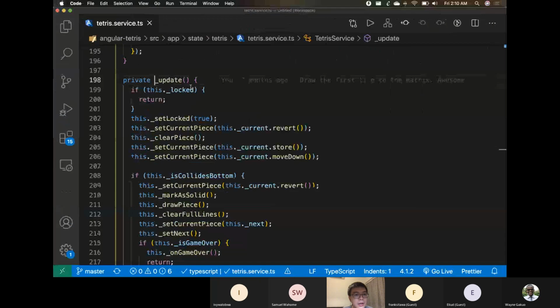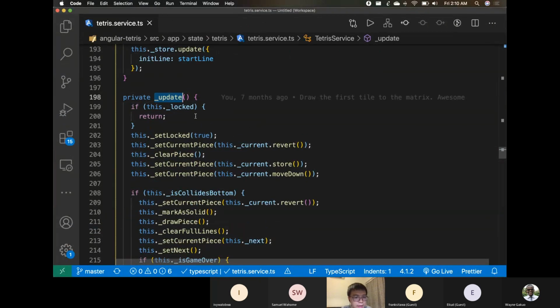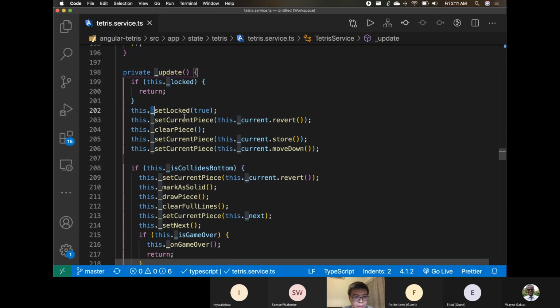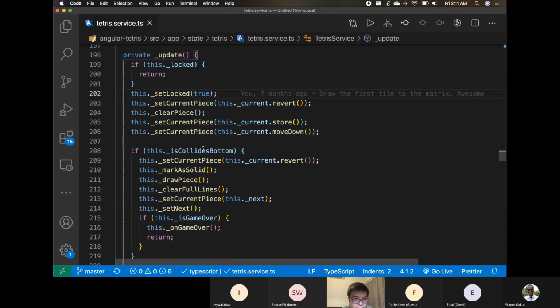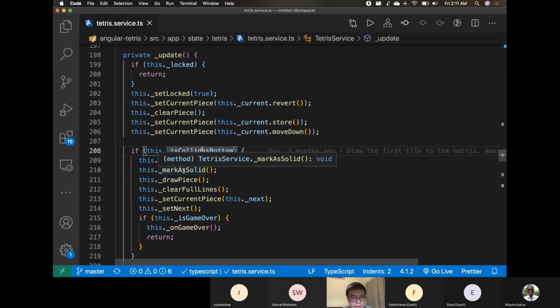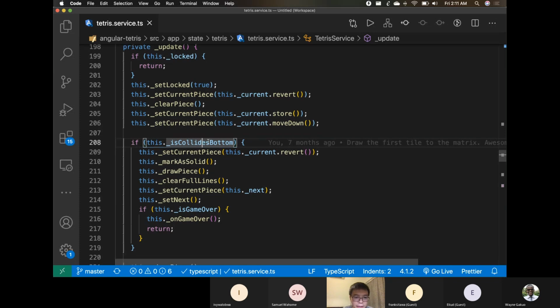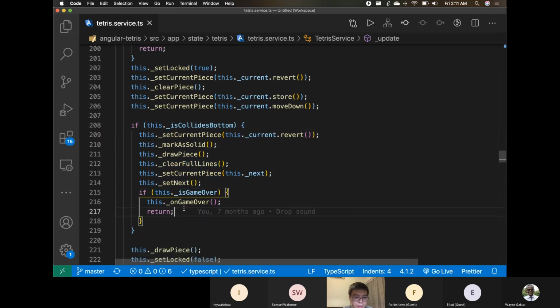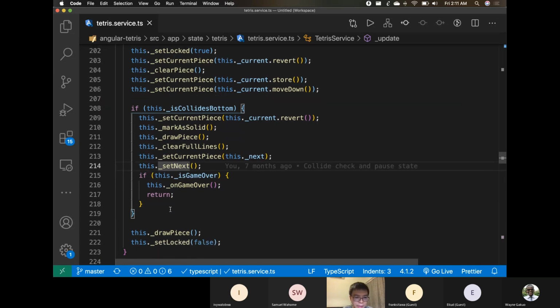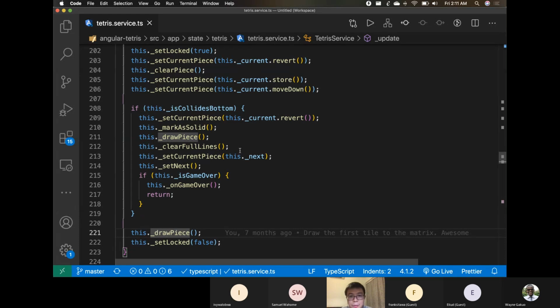Okay. So there's an update function, and it has several things going on. Basically, when a piece touches the bottom, we want to mark the pieces as solid, which means I will tell the service that the pieces are there. Only two things can happen. The lines could be cleared by running this method, or it just keeps generating the next pieces and drawing them onto the screen.